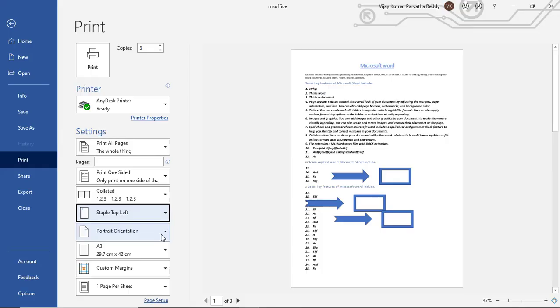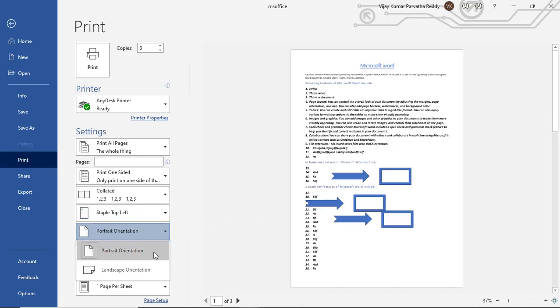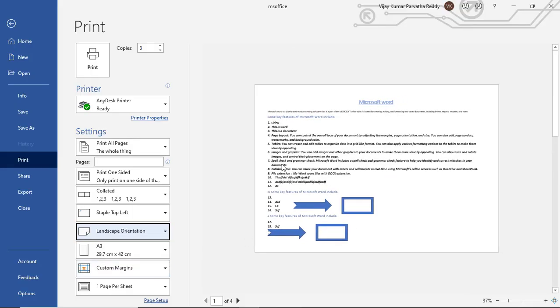And you can also select page orientation. By default it will be in portrait orientation, meaning it will print the page vertically. If you want landscape, horizontal orientation, see, like this it will print horizontally.